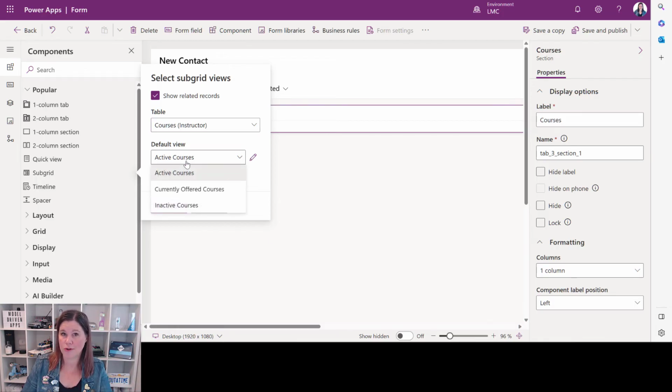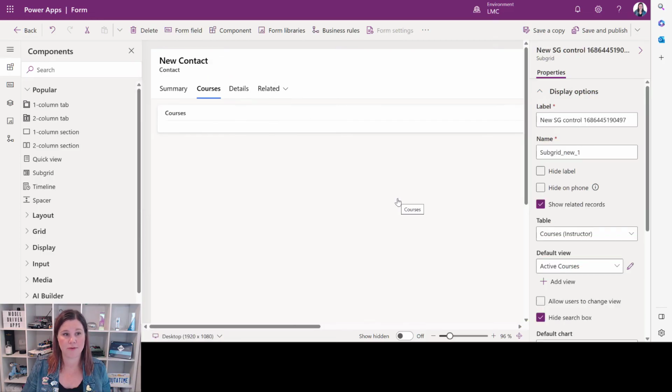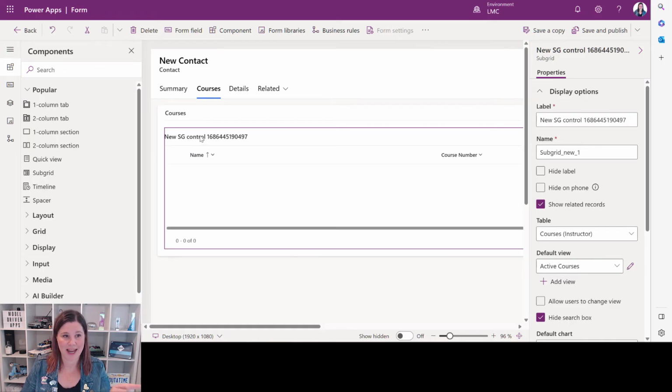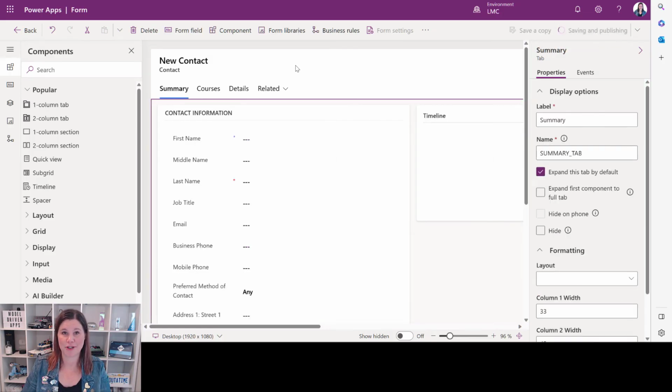So we could create a view specific to how we want to see it on the screen. I'm just going to go with the active courses view and bring that in. And that's also going to put another little header here, which I definitely want to hide because the new SG control is not looking so good. So we will save and publish that.